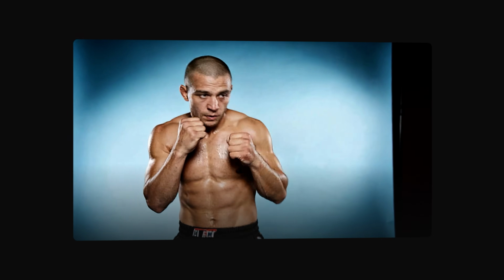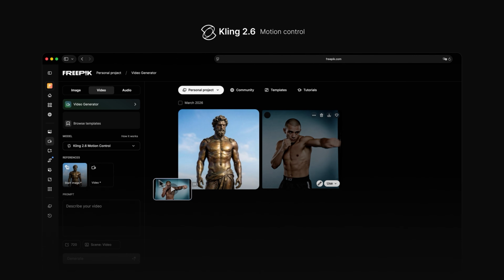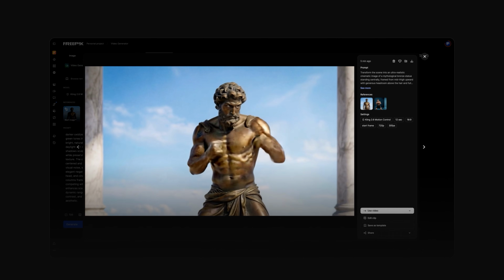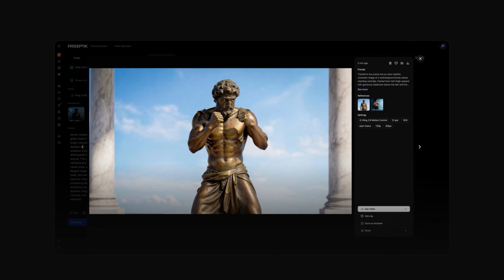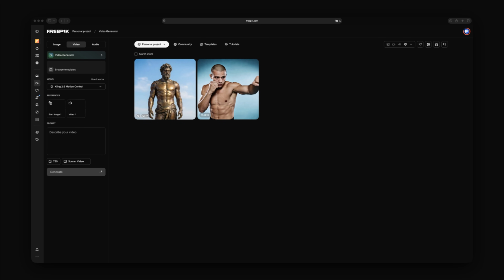Let's transfer real motion onto a completely different character using Kling 2.6 Motion Control. With Motion Control, we're not inventing movement, we're transferring it. Kling takes a real performance from a video and applies it directly onto a character image, while preserving that character's identity. Now let's see how this works in practice.